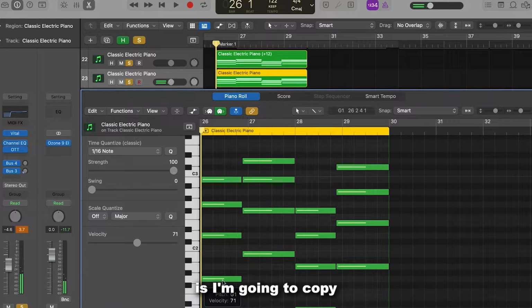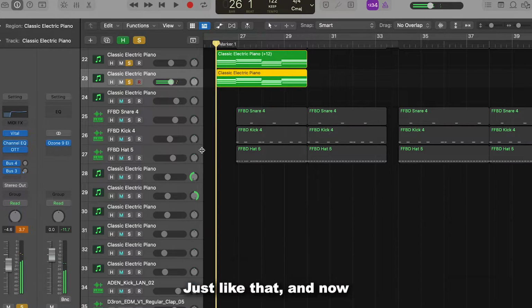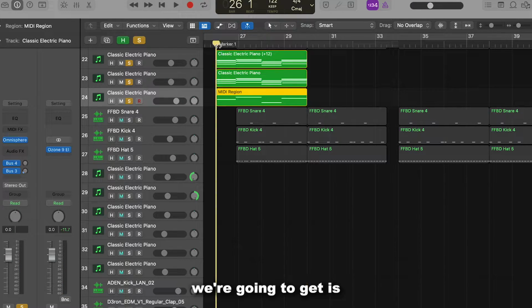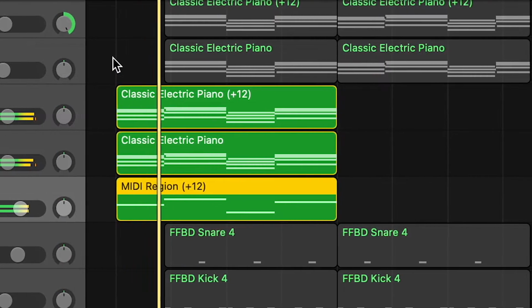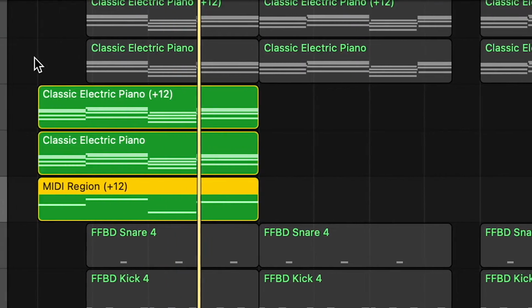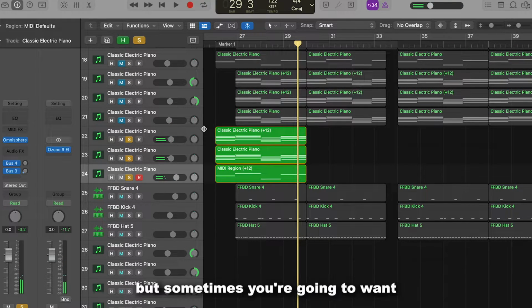What I'm going to do is I'm going to copy all the bottom notes of the synth and then paste them into the bass track. Just like that. And now what we're going to get is something like this. And that's already starting to sound really good. But sometimes you're going to want even more full of a sound.